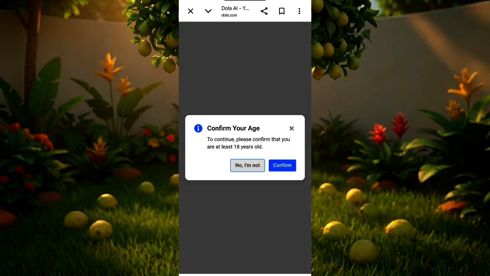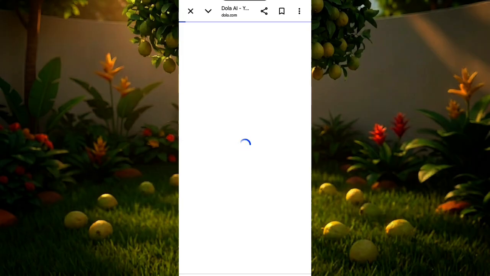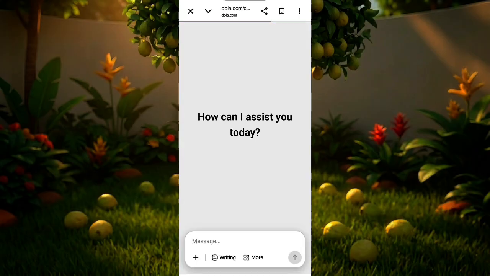You are going to confirm your age. If you are below 18, you have to indicate. So I'm above 18, you just click confirm. Quickly because of our time. So we are inside the interface of the new app.